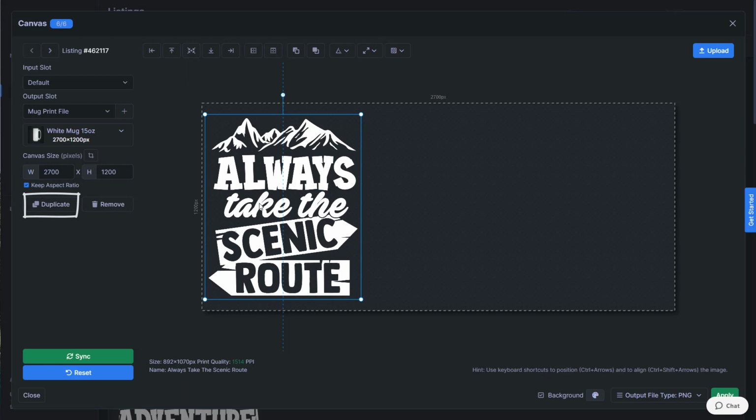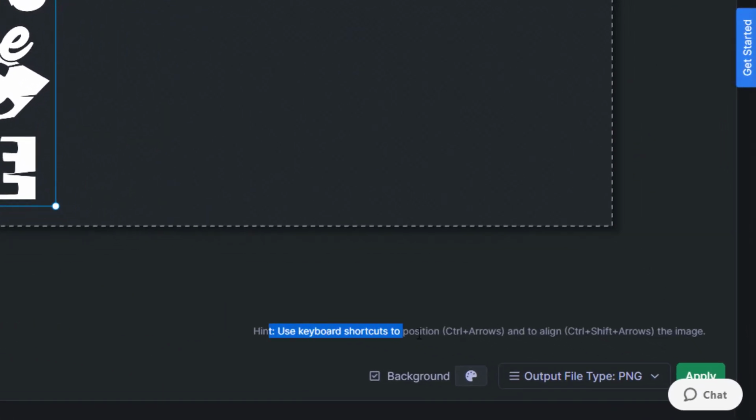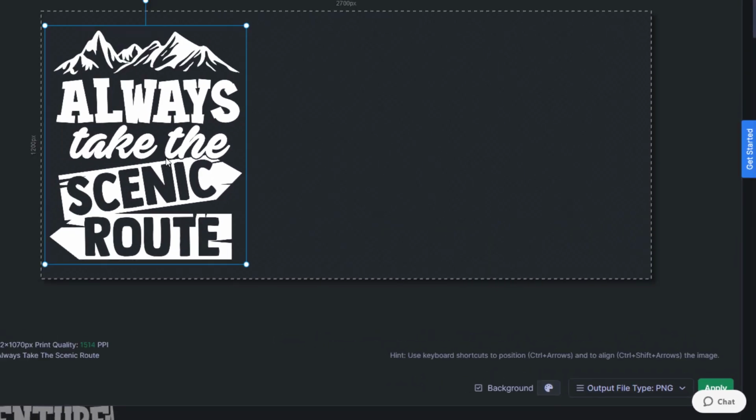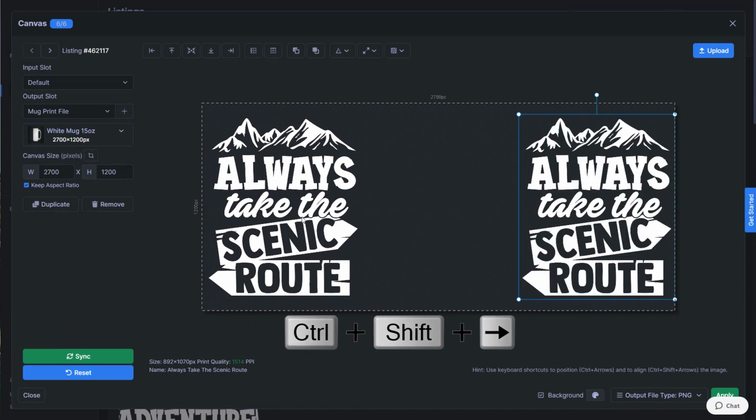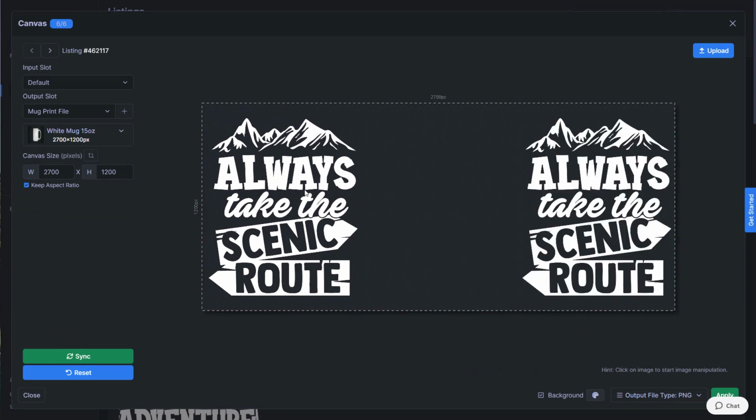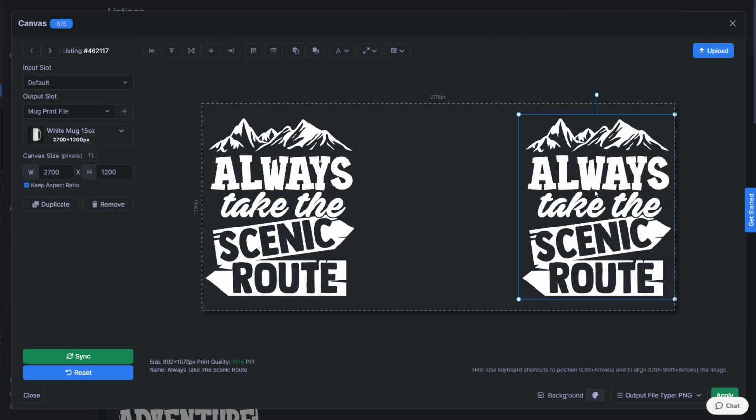Now that it's duplicated, we can actually use shortcuts. If you look down here where I'm highlighting, you can do Control Shift and the arrow key to move this over. So if I do that now, that's what it will do. So now it's perfectly set up on both sides of this to be ready for a mug print file.